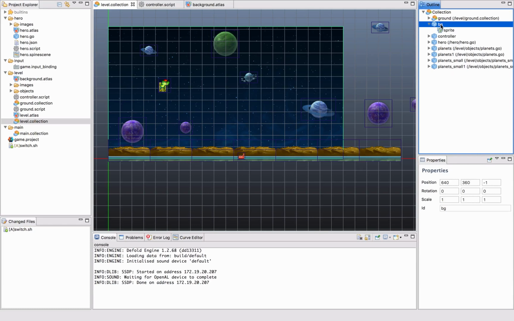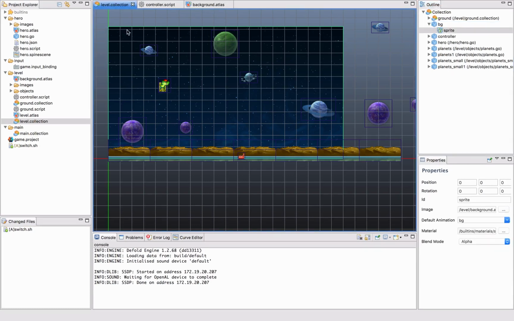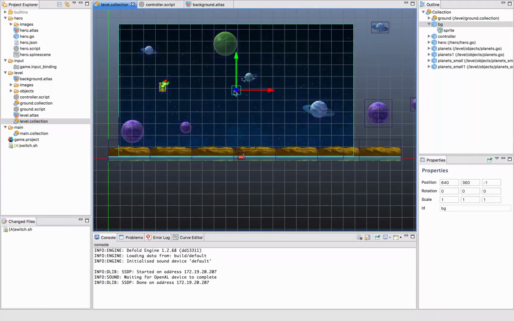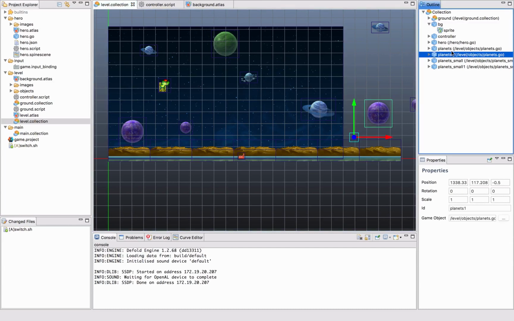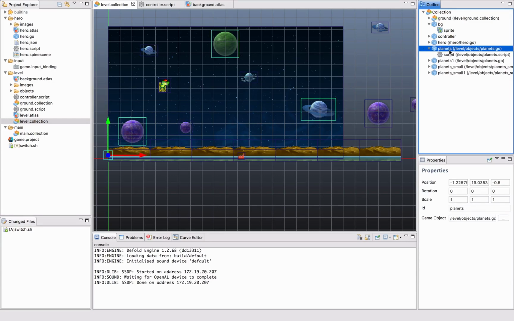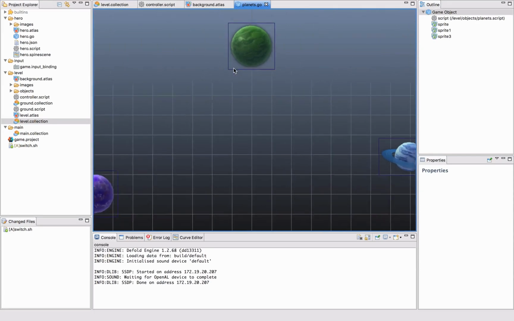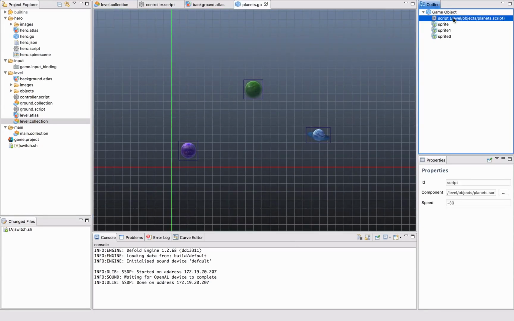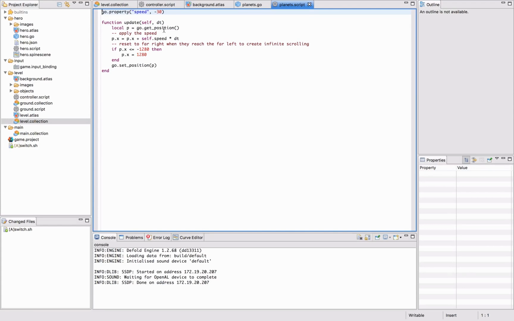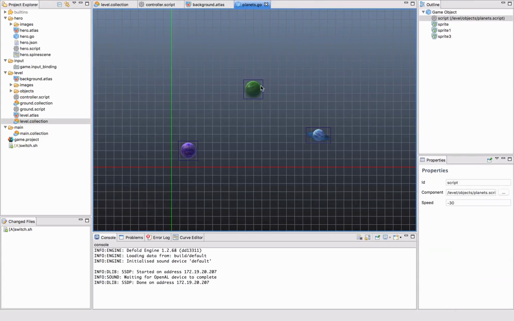And if we look at the level collection here, we have the background, which is a sprite that just displays this big one, here we go, this one here. We also have a couple of planets, big and small planets, and they are game objects that we have stored. You can open them up and look at some planets placed, and it also contains a script that moves those planets by a certain speed to the left, and when they reach the far end, they are reset to the far right. So we get the scrolling effect on these guys.